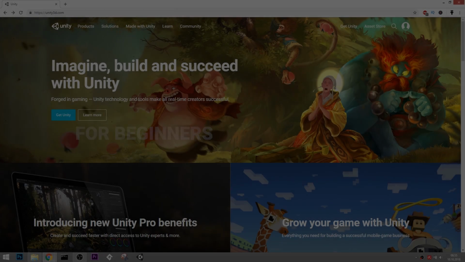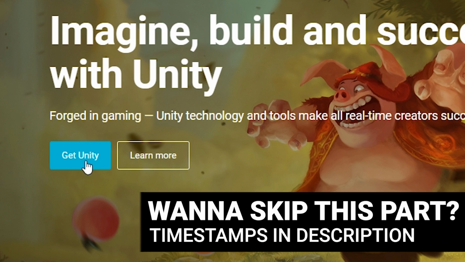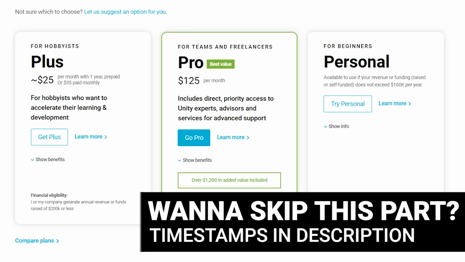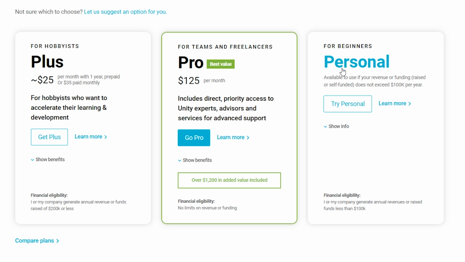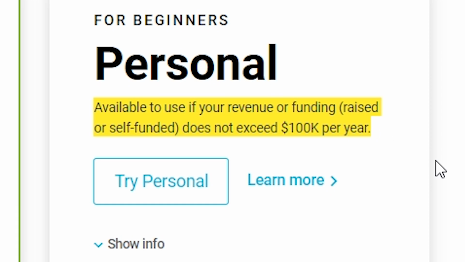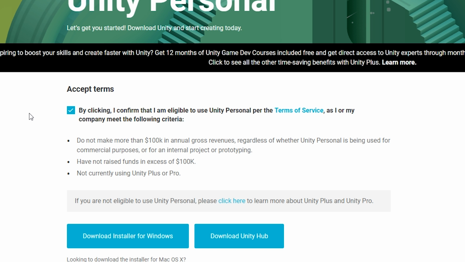First of all, we have to download Unity, so head over to unity3d.com, find the download button, which shouldn't be too hard. There are 3 different versions. We're gonna go with personal because this version is free. Honestly, there's really no big difference between the 3 versions. As long as you're not making more than 100k per year with your games, that's pretty much the only restriction there is, but let's be real, we're not gonna hit that all that quickly. So hit download or try personal or however the button is called.